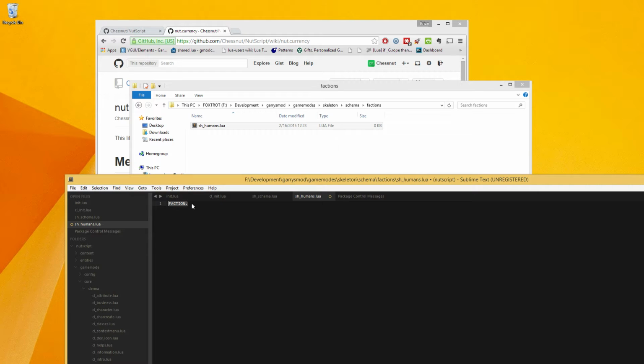And keep in mind that this is just to store information. The table gets deleted after the file is done processing, so you won't be able to use faction everywhere. You'll have to look it up using the list of factions. You need three things for factions. You need the name, the description, and a color for that faction.